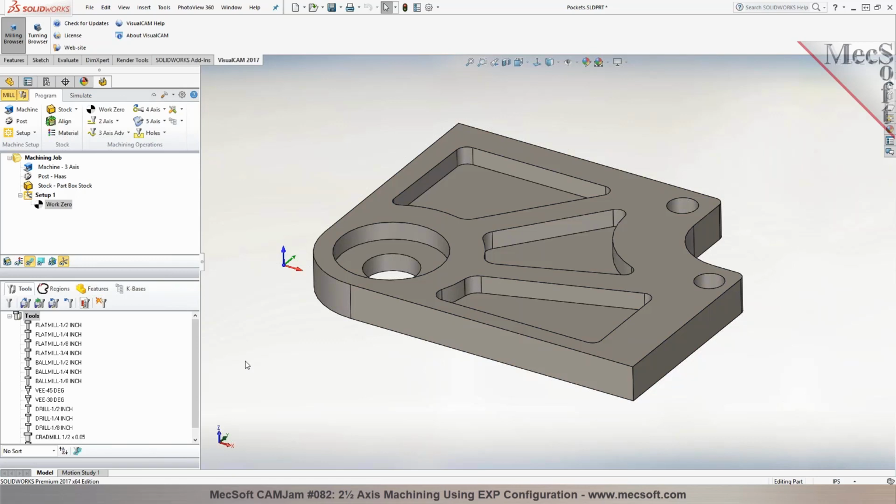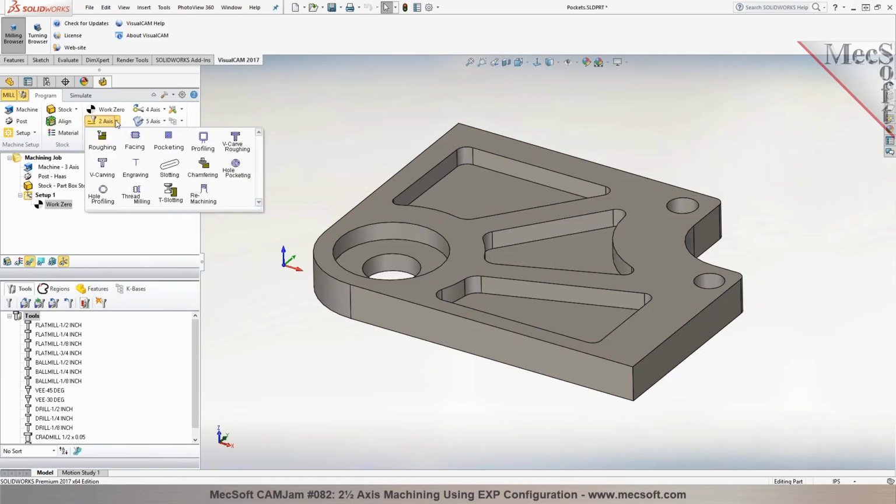In the next step, we would want to go ahead and program our tool paths. If you select 2-axis or 2.5 axis, you have a wide range of methods, starting with roughing, facing, pocketing, profiling, V-carve roughing, V-carving, engraving, slot machining, chamfering, hole pocketing, hole profiling, thread milling, T-slot machining. Now with the Pro configuration, you also have remachining, which is just like rest machining in 2-axis or 2.5 axis.